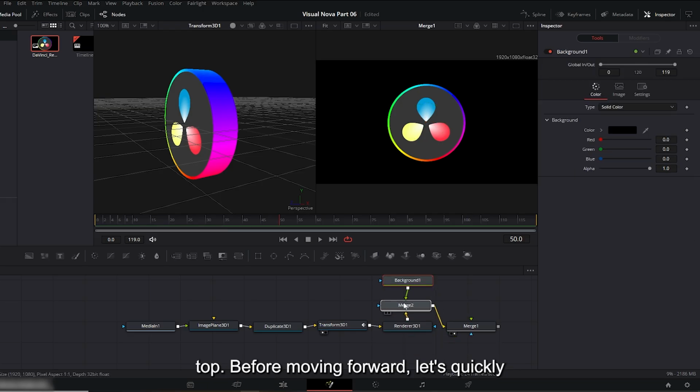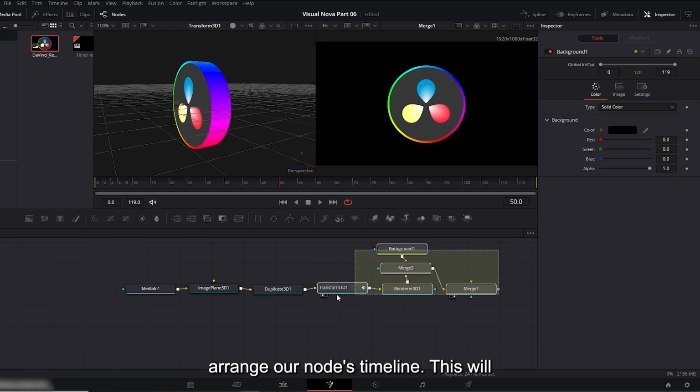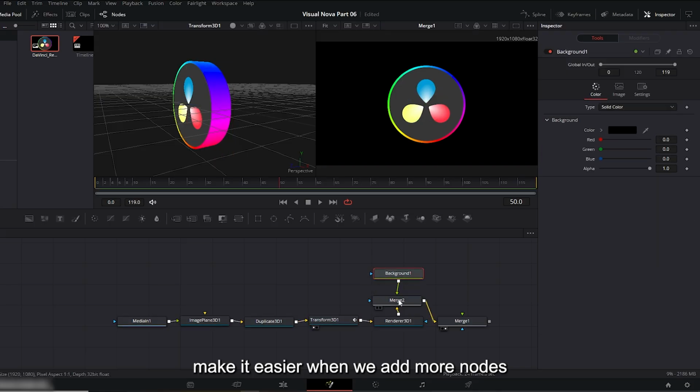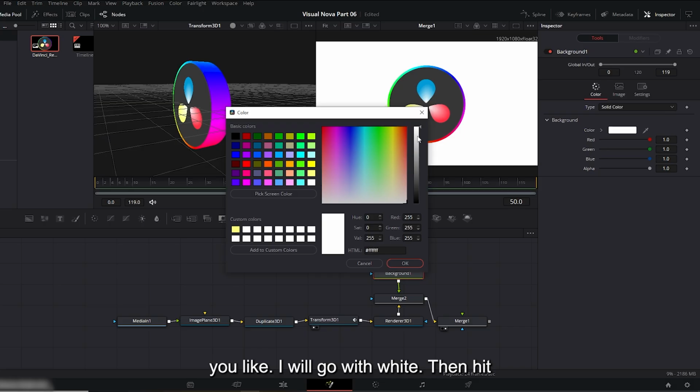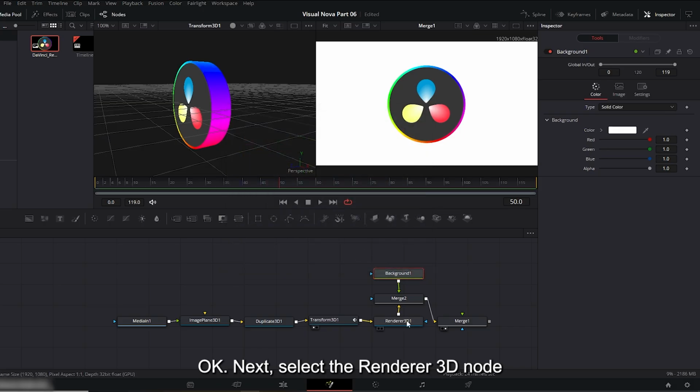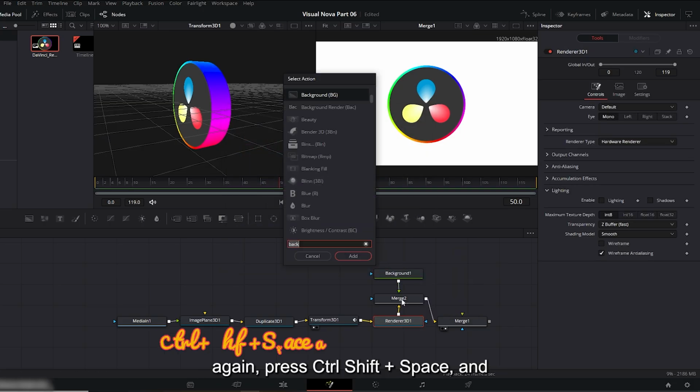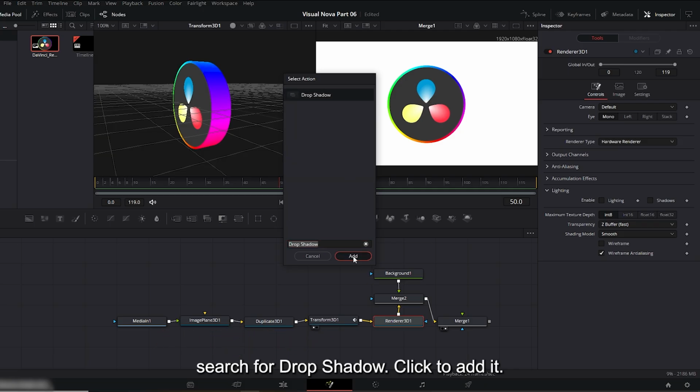Before moving forward, let's quickly arrange our node's timeline. This will make it easier when we add more nodes later. Now select the background node, click on the color box and pick any color you like. I will go with white. Then hit OK. Next, select the renderer 3D node again, press Ctrl plus Shift plus space, and search for drop shadow. Click to add it.